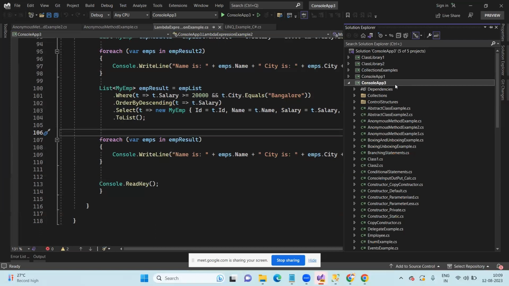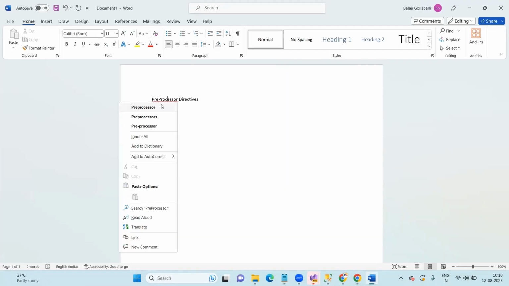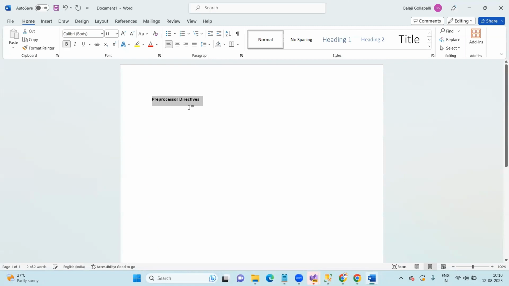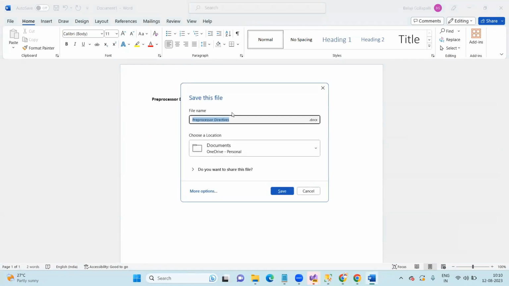So today we'll discuss preprocessor directives in C Sharp. What are preprocessor directives? We'll see. Preprocessor directives in C Sharp. What is this preprocessor directives?